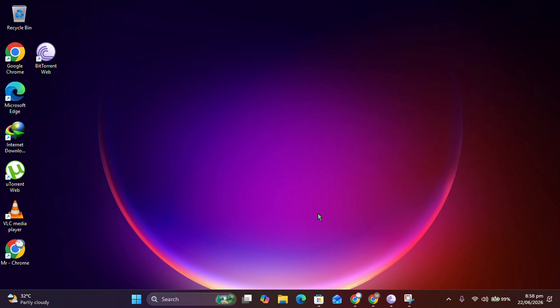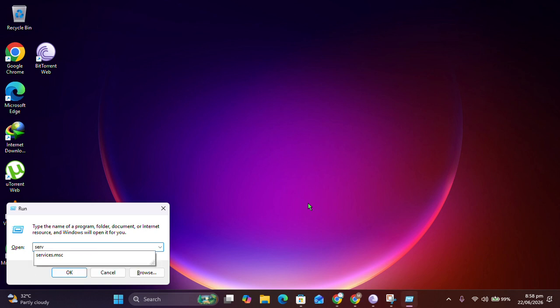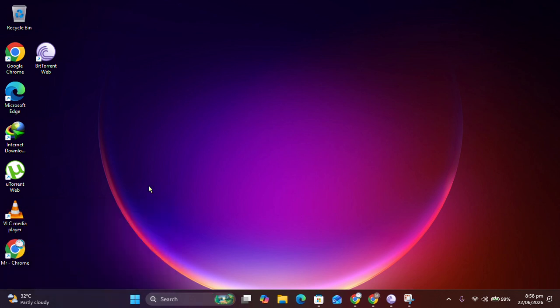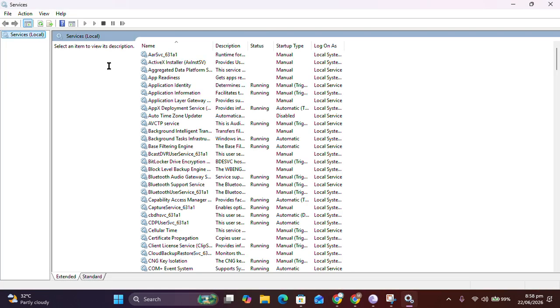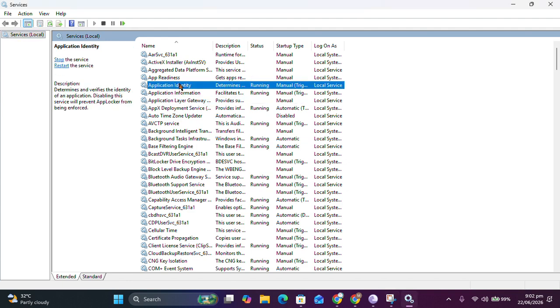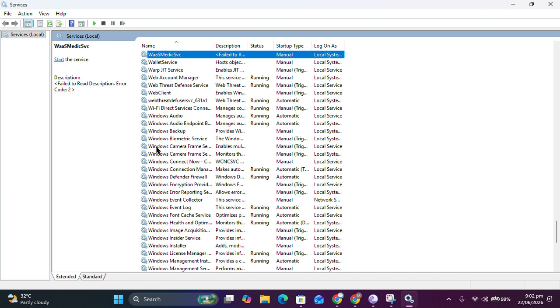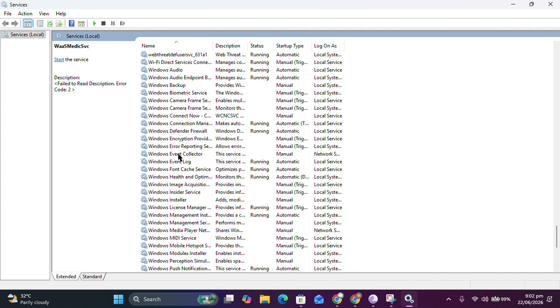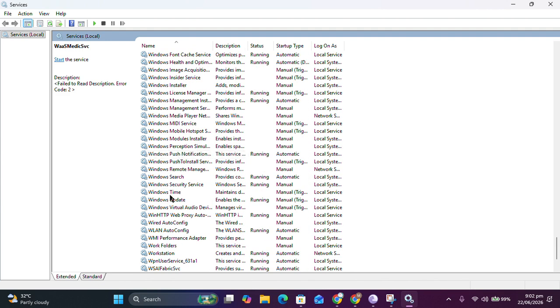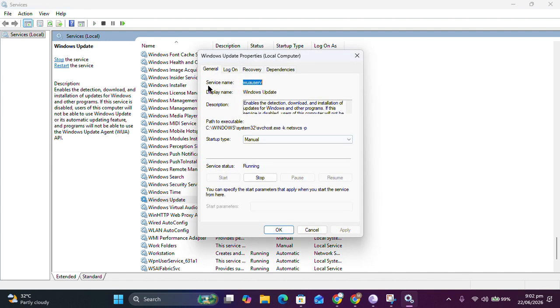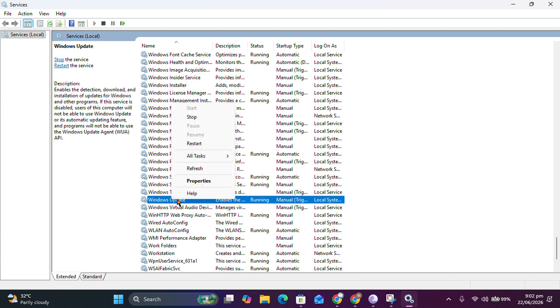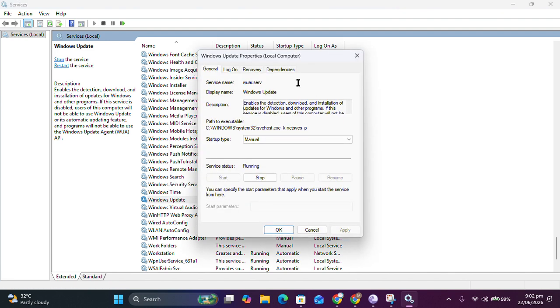Now once that is done, you just have to simply go to services. Press Windows plus R and here enter services.msc. Once you have entered it, press OK or press enter on your keyboard and services will open. Once you open services, click on any service here and then press W on your keyboard. You might get the W names here. Now just scroll down and look for Windows Update. Here's Windows Update. Double click on it to open its properties, or you can also right click on it and go to properties to open this section.